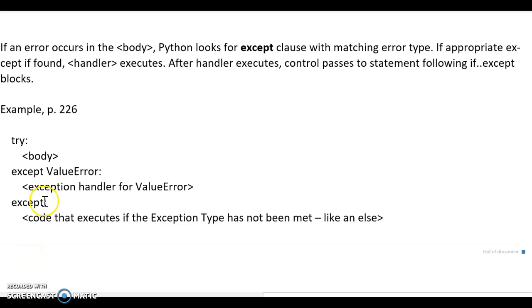If we have except, as we do here, and no exception type listed, this means that this code will execute if we have not met any of the other criteria. It works as a default or an else statement.